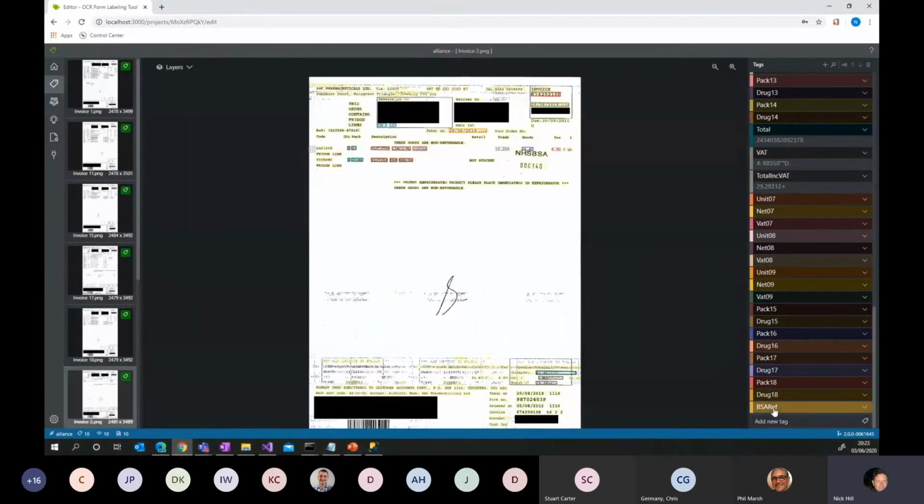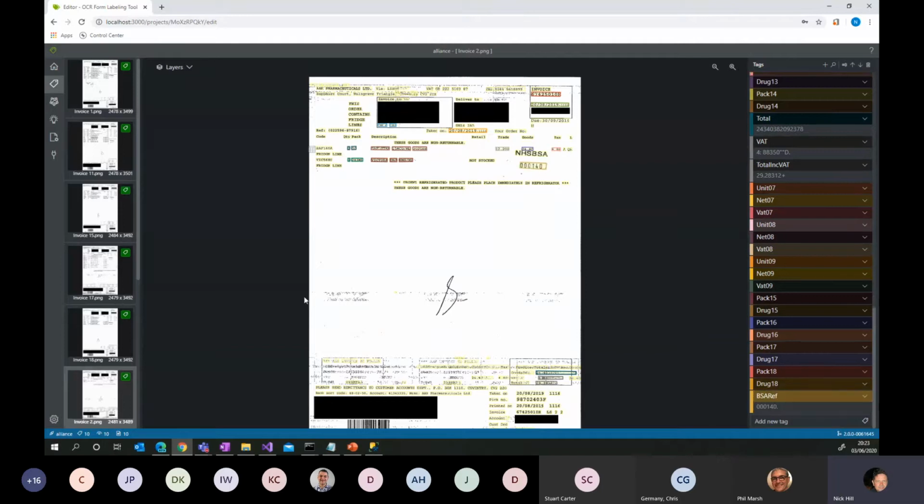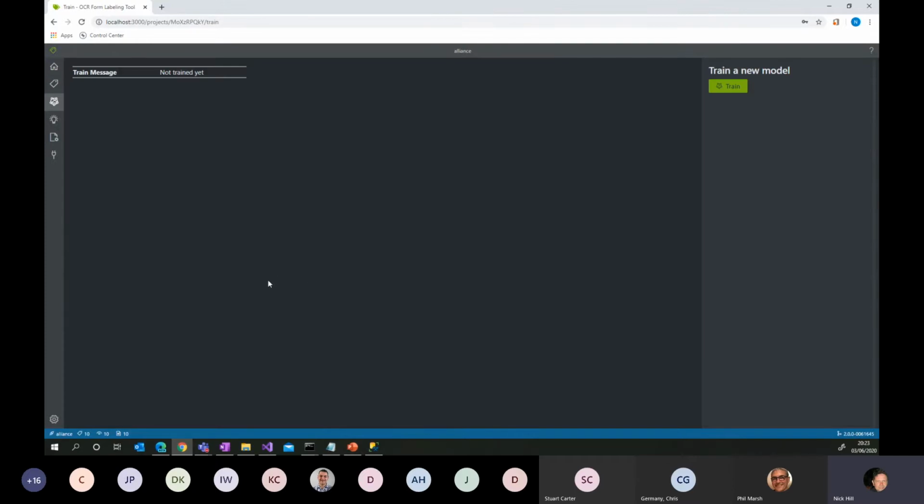So I won't do them all. You imagine you go through your training set, then you can think, well, what difference does that make? So I'll train the model with the new data, and it will take probably about 30 seconds, I think it usually does. And it will give me some results so that I can work out whether it's looking promising or not.